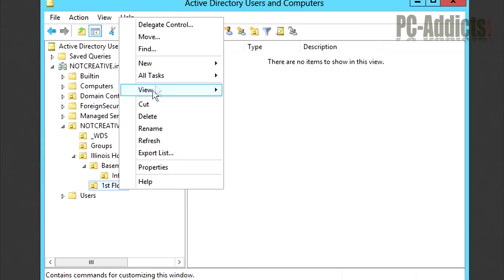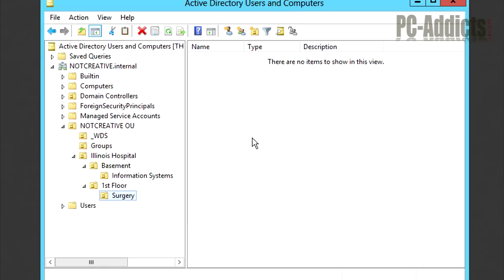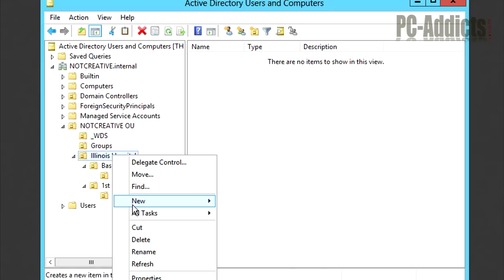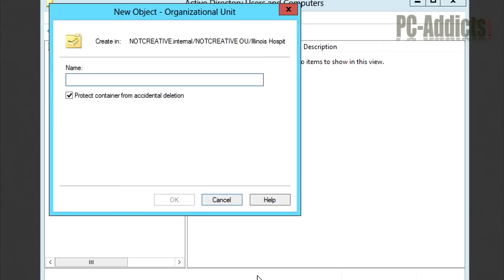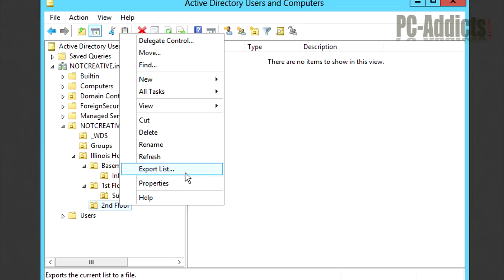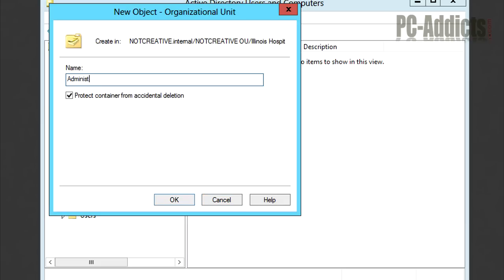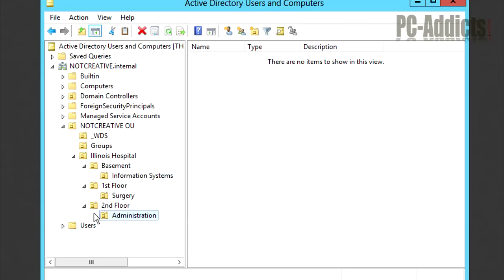What's on the first floor? Let's say surgery. All right, and what else do we have? We have a second floor. Let's do that. And what's on the second floor? Let's say administration, such as the CEO and his secretaries and whatnot.